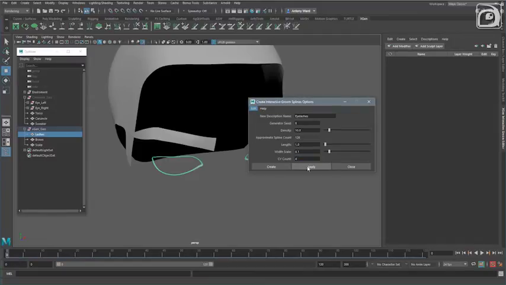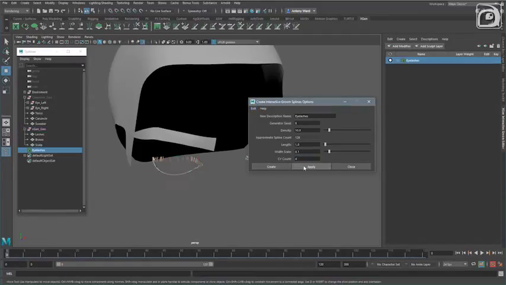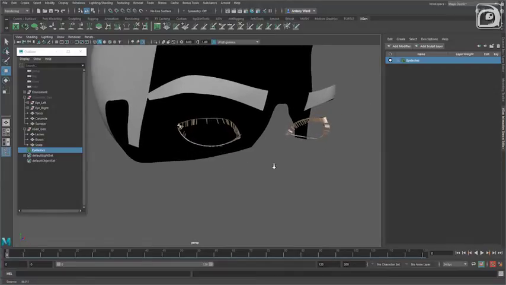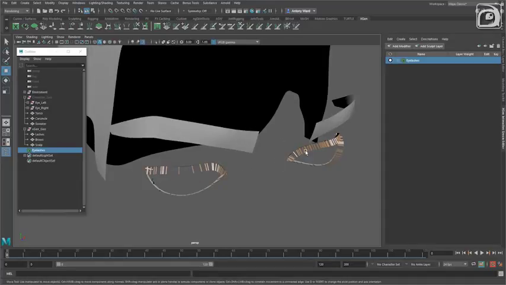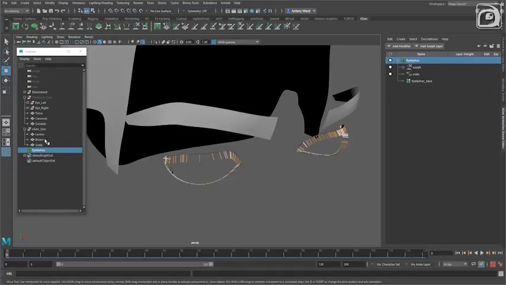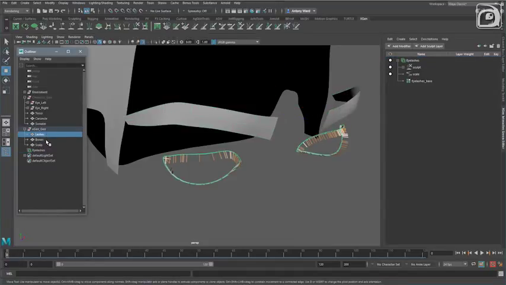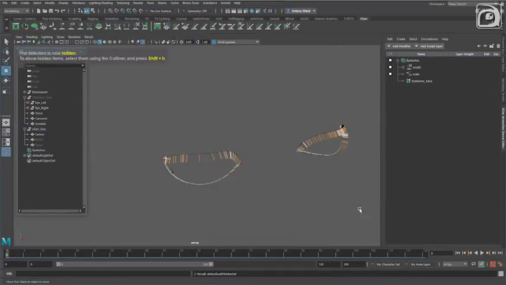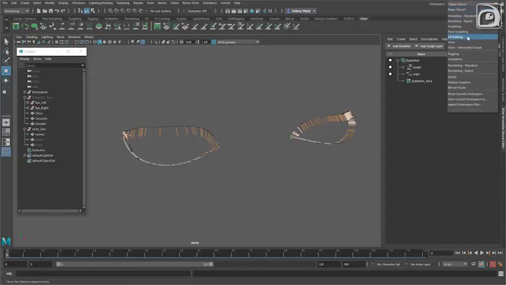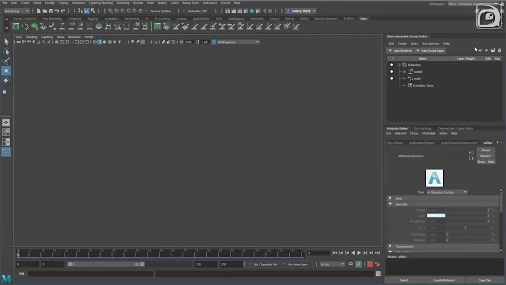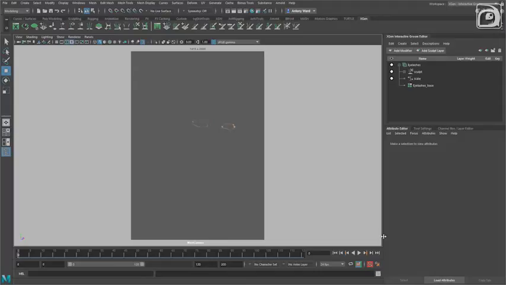So I'm just going to click apply, close that down. And as you can see, we've just got some very basic hairs represented there. I'm just going to get rid of these for now, just hide them so we can concentrate on the eyelashes. What I'm also going to do is go up to the workspace and change this to XGen Interactive Groom. And as you can see, that's just changed everything.